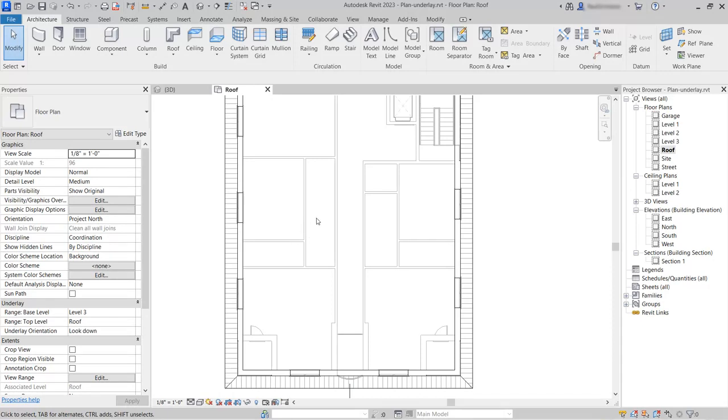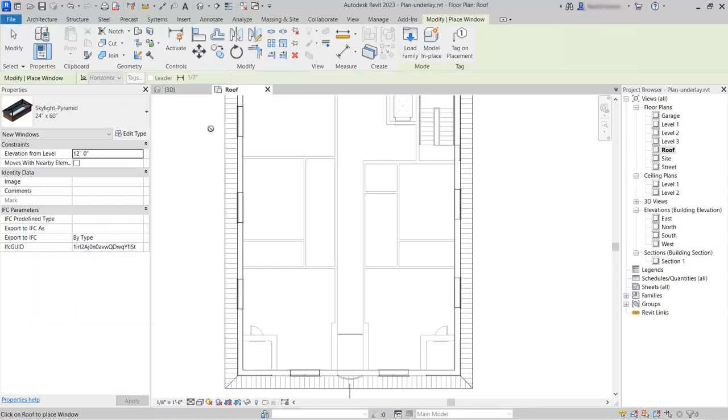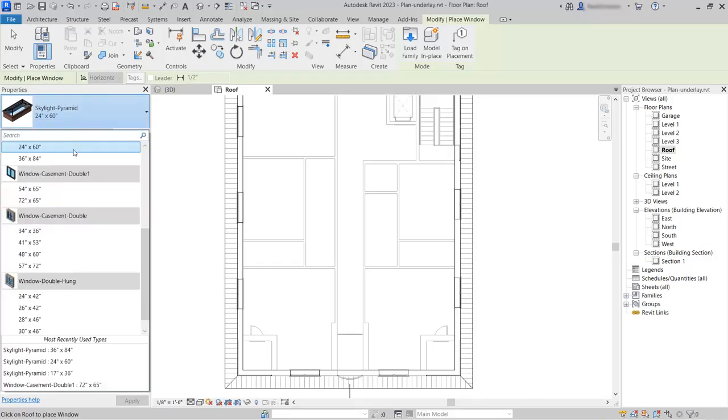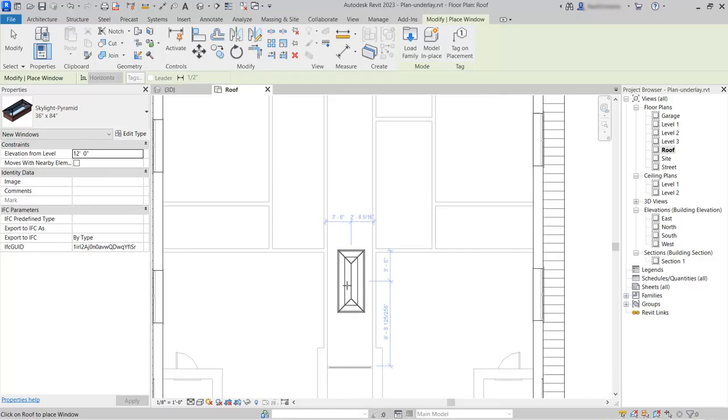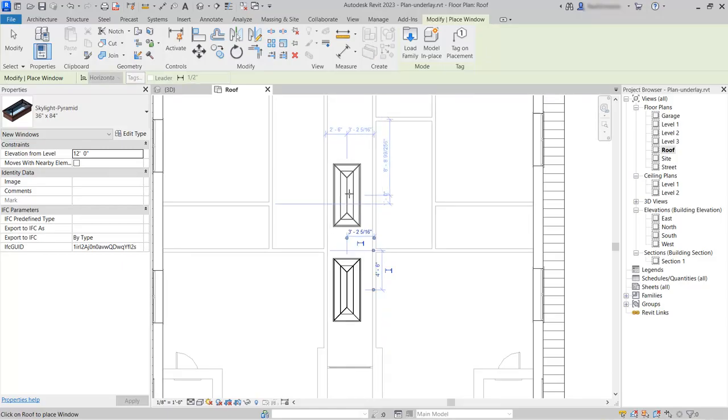So now to place the skylights above the corridor here, we'll go to the Architecture ribbon tab, and from the Build panel, we'll click on the Window tool, as the skylights belong to the Window category. From the type selector, we can see we have the Skylight Pyramid family selected, and we'll change it to be the 36 by 84 inch type. And now we can come over to the view, and at the bottom of the corridor here, we can just click to place one approximately in the center. So now we have the first one placed. I'll click Modify to finish the Window tool.